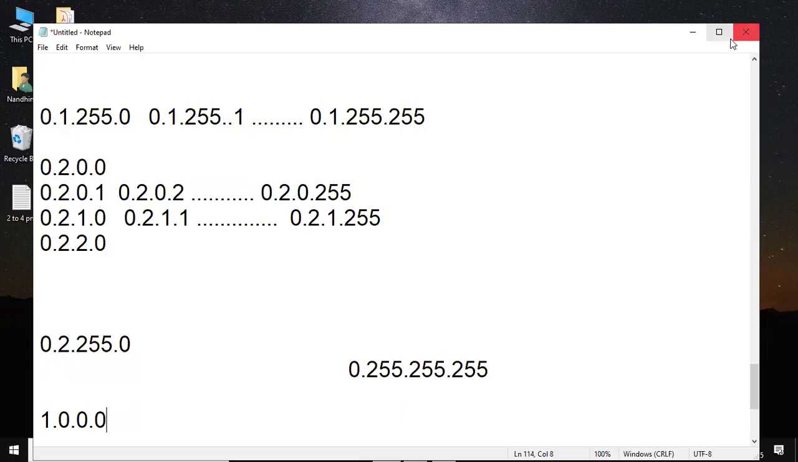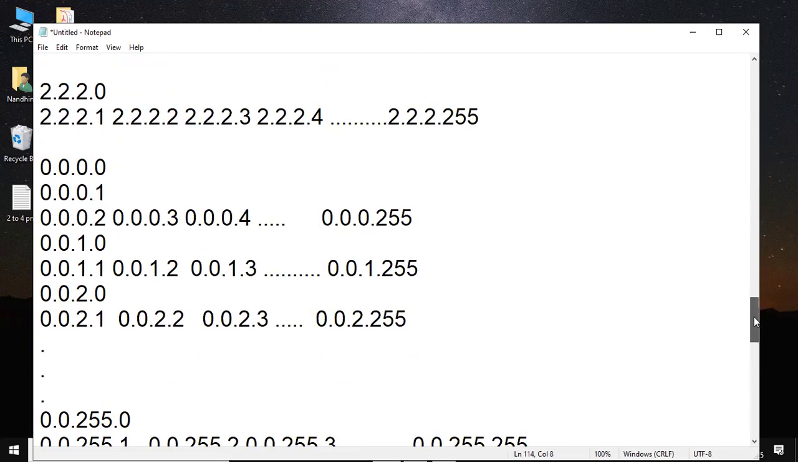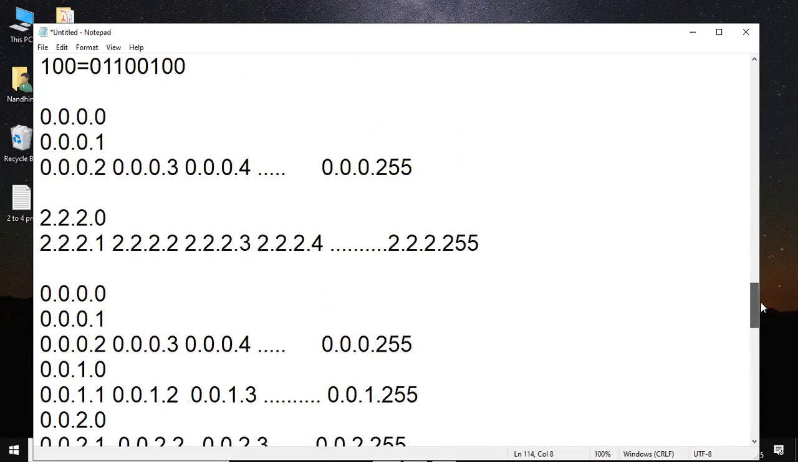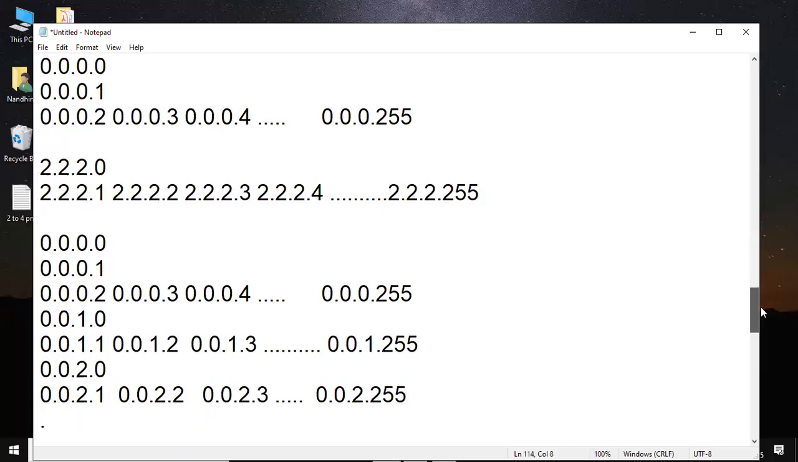Okay. All right. Write down these things. Write down. These are very basics of networking. If you are going to assign an IP address, you should know what is the range, how it is changing, everything.